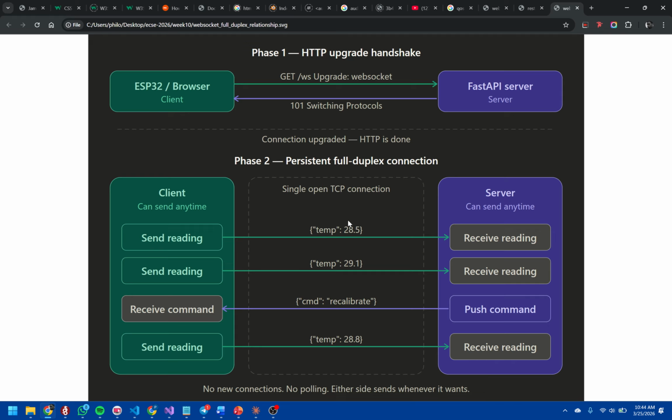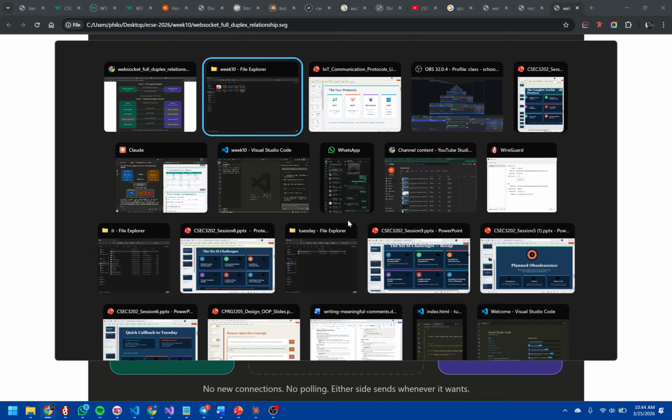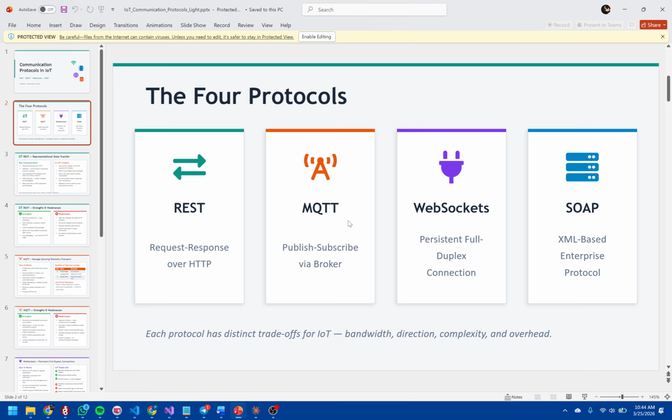So this says, sending a reading, it received it. It sent a next reading, it received it. This sends a command back, it receives it. This sends a message, this receives it. So anybody can talk to whoever at any time. So it's peer-to-peer, it's not client-server. Make sense? So there's no need for any polling in a case like this. Whoever wants to talk, they just talk. Okay.